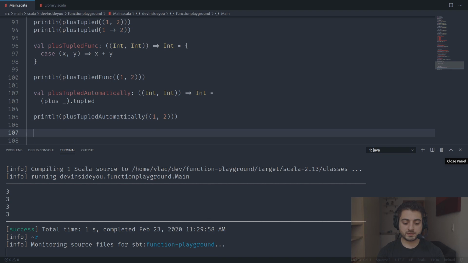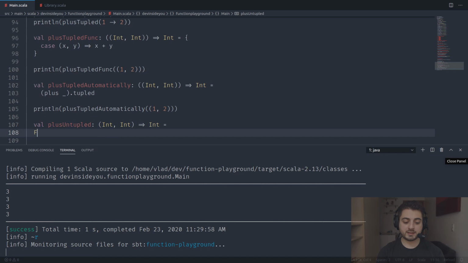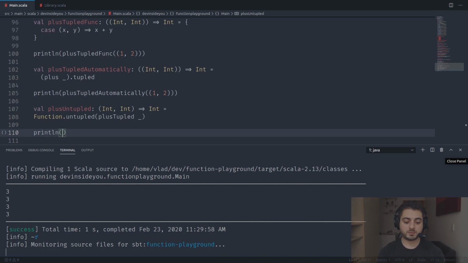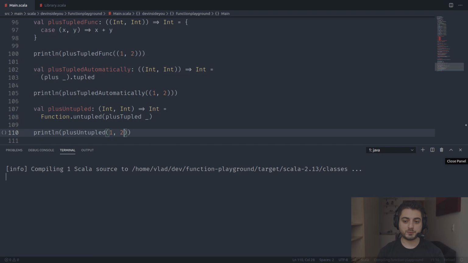Now let's do plus untupled. Plus untupled. It's going to be Int. Notice that we don't have the double parens now, okay? So we're going to have a function, and the same as before, same as uncurried, we're going to say untupled. Untupled, and we're going to do plus tupled, and we need to help out with the underscore, okay? So now we can println plus untupled, okay? Now we can just do 1 and 2, like this, okay?